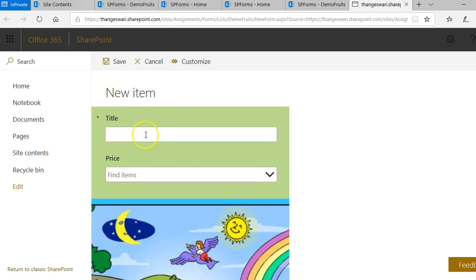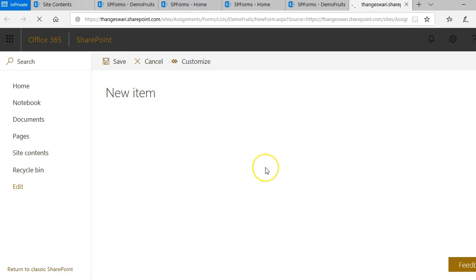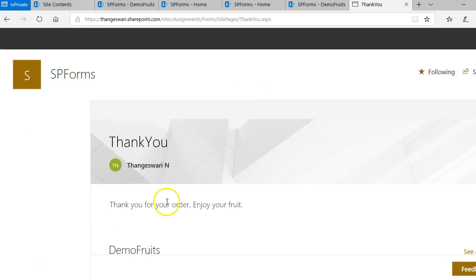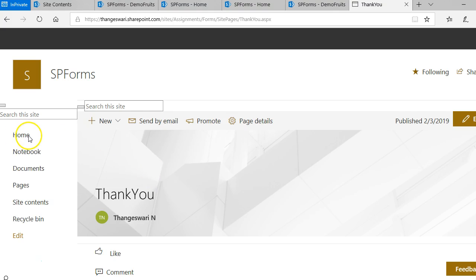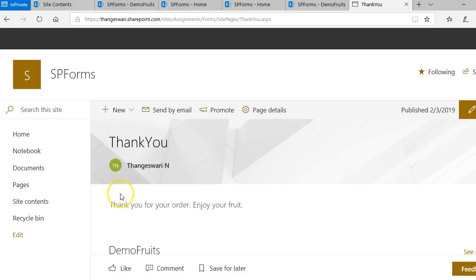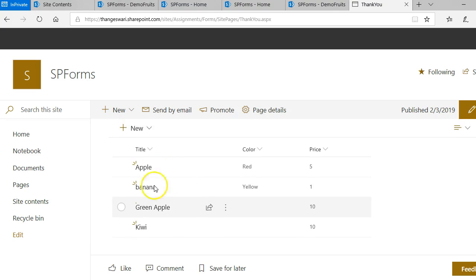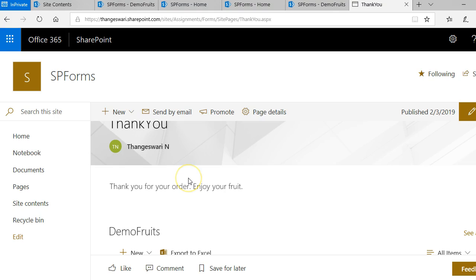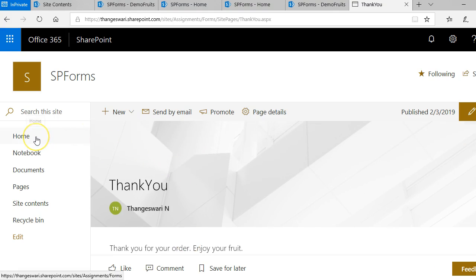We'll give, let's say, kiwi and give 10 and select save. And after the form is submitted, it will take you to the thank you page. If you want, you can go back and you can see the list of fruits ordered by me only. The other users will not be able to see the orders which you have made. So let's go back to the home page.